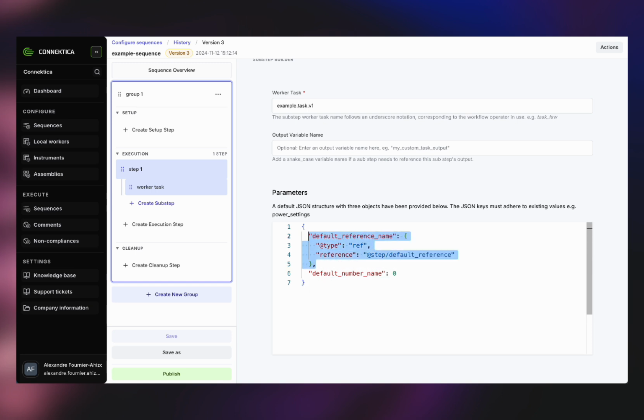Let's pretend our worker tasks accepts 2 arguments, number X and list Y. Let's add those and remove what is not necessary. Publish or save your sequence model configuration to avoid losing your changes.